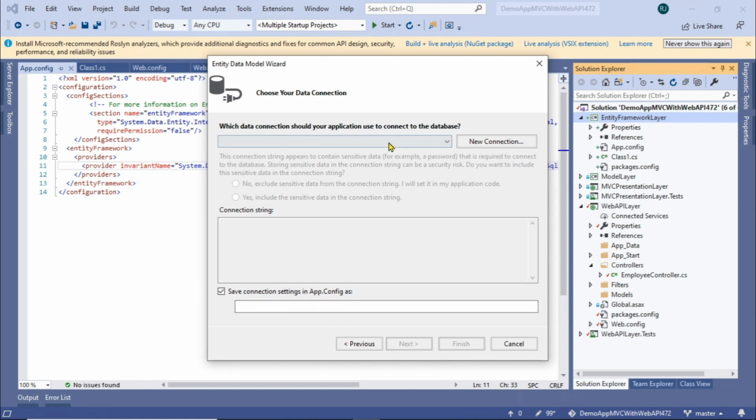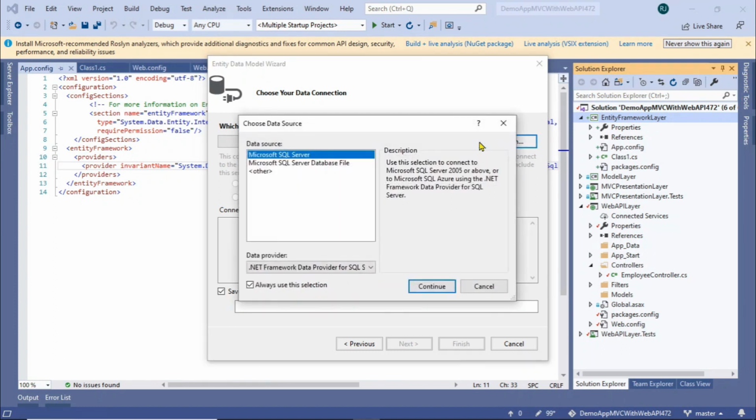And after that, you need to add a connection for the SQL database. Now let's add a new connection here. Okay, let's go with Microsoft SQL Server. Okay, continue.